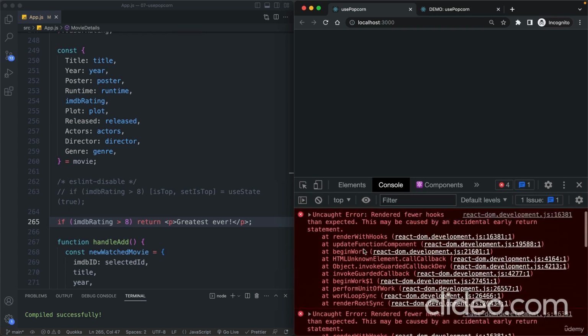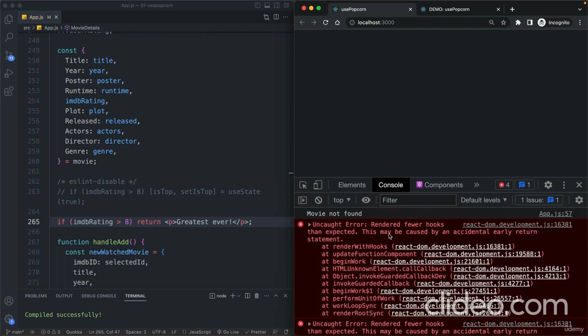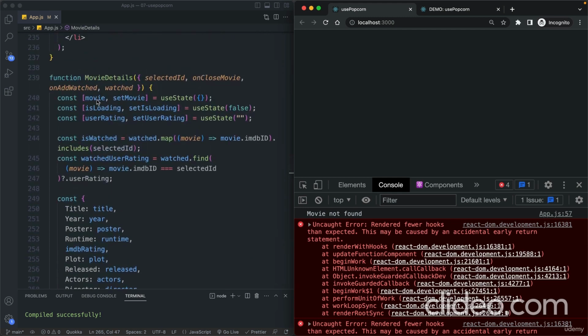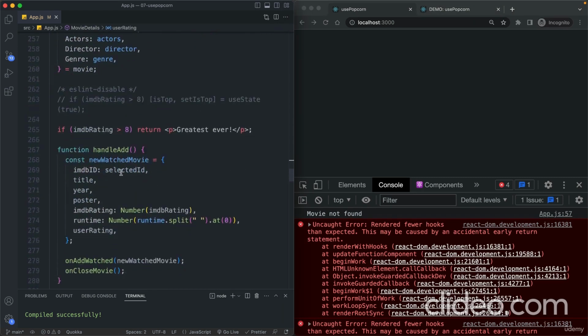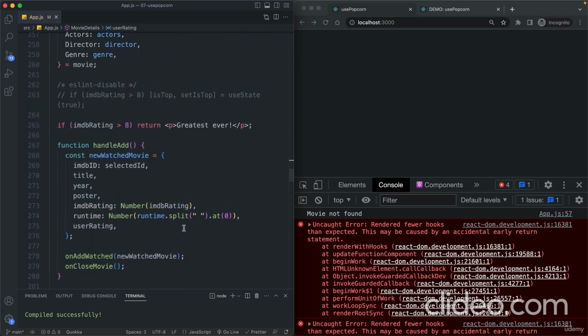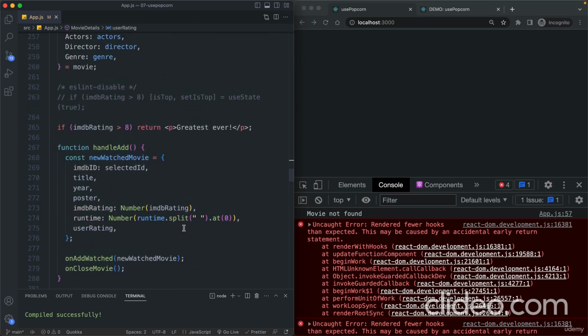but as we click here, then we run into exactly the same problem. Now this time the error message doesn't contain the previous list of hooks, but still it tells us that this time fewer hooks were actually rendered. And so that's because right now we only have the movie, and so these 3 states, but then the effects, so the 3 effects that we had, they are now no longer created. So instead of the 6 hooks, we now only have 3 hooks.